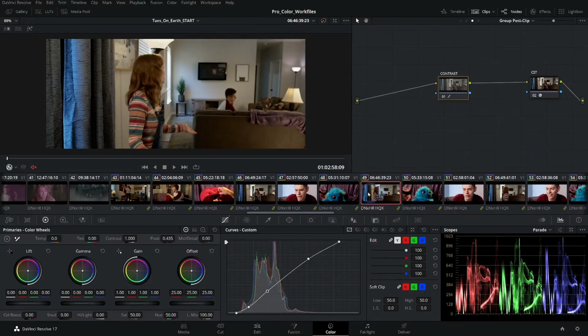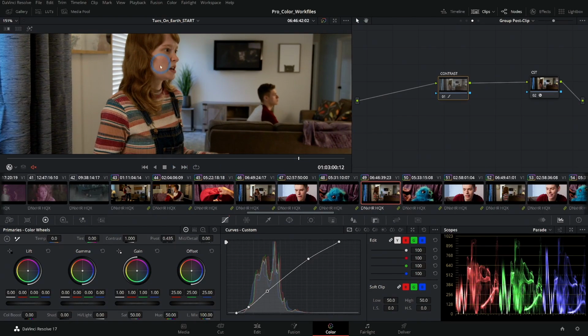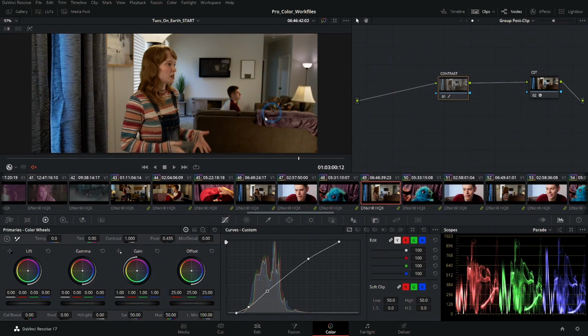Let's explore some of the ways that we can create color contrast in the color page of Resolve. Let's go to shot 49. This is just a nice one to start out with because we have a lot of good skin tones here, good lighting, and we have a lot of other stuff going on in the shot too. We're going to go ahead and leave our creative contrast here in our group post clip.